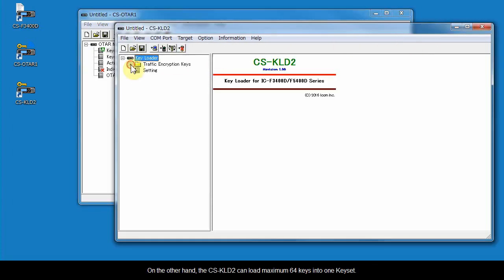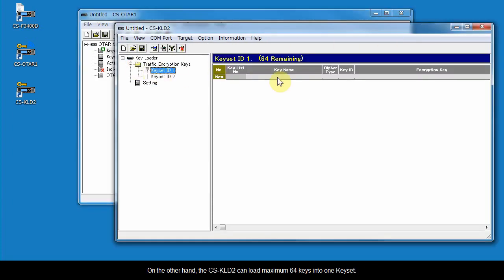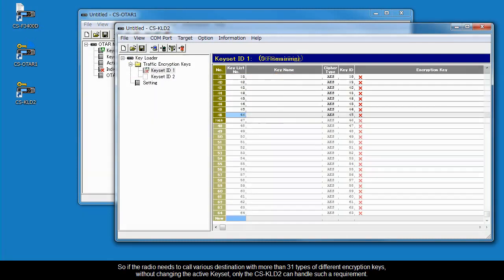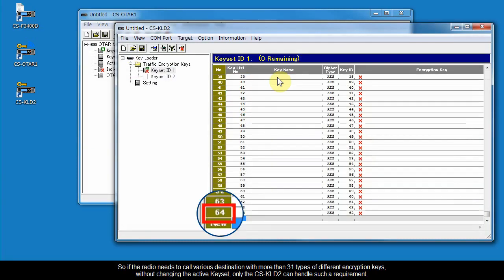On the other hand, the CS-KLD2 can load a maximum of 64 keys into one keyset. So if the radio needs to call various destinations with more than 31 types of different encryption keys, without changing the active keyset, only the CS-KLD2 can handle such a requirement.